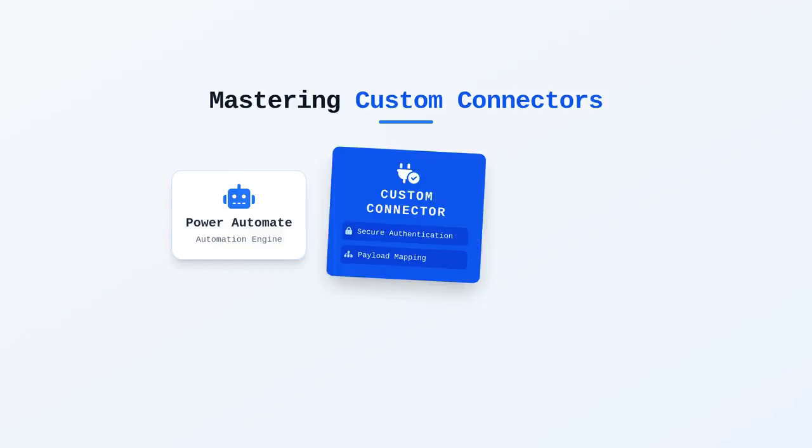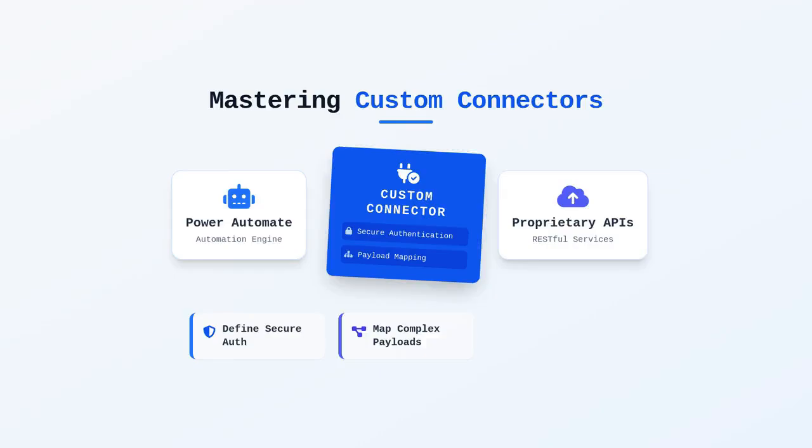In this chapter, we will master the technical landscape of building and deploying custom connectors to bridge the gap between Power Automate and proprietary REST APIs. By the end, you'll be able to securely define authentication, map complex payloads, and ensure your custom services integrate seamlessly into your production automation workflows.